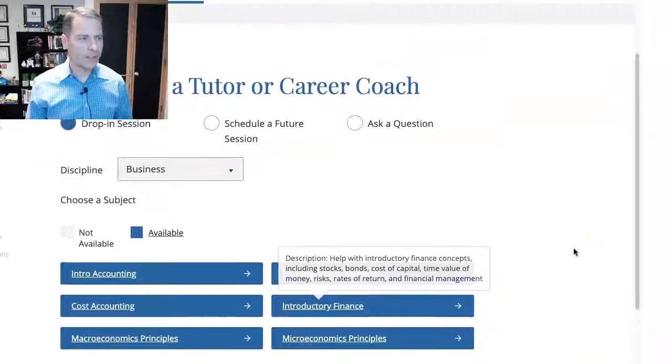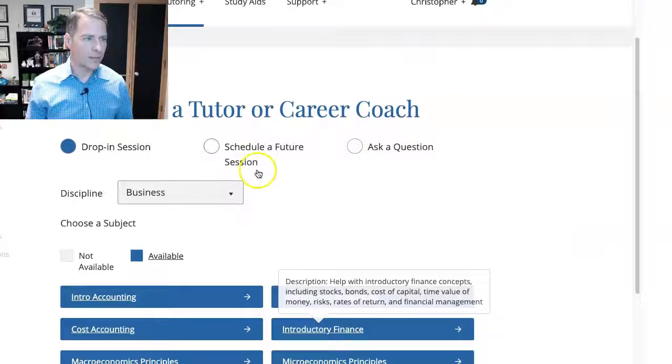So you have these subcategories, and you can see here that you can do a drop-in session, schedule a future session, or ask a question. I think it's really up to you on how you want to do that. From what I've heard, more students like to do the ask a question and then they get it back.